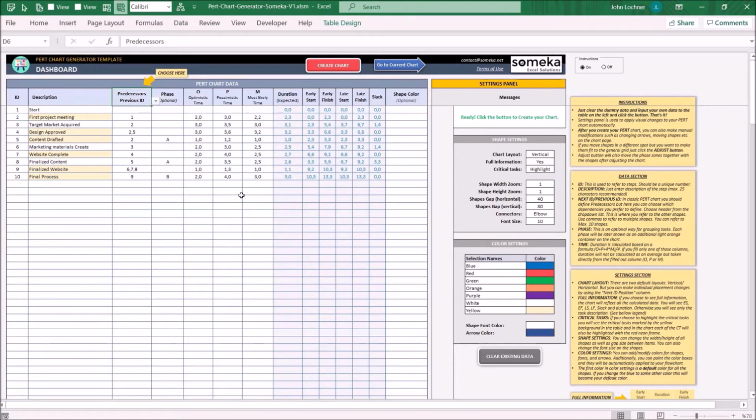You can also change the settings of your Pert Chart from here. Choose if you would like to have a vertical or horizontal, full information or not, or highlight the critical tasks or not. You can also change the zoom width and the height of the shapes in the chart. Adjust the gaps if necessary, and change the connector and also the font size.